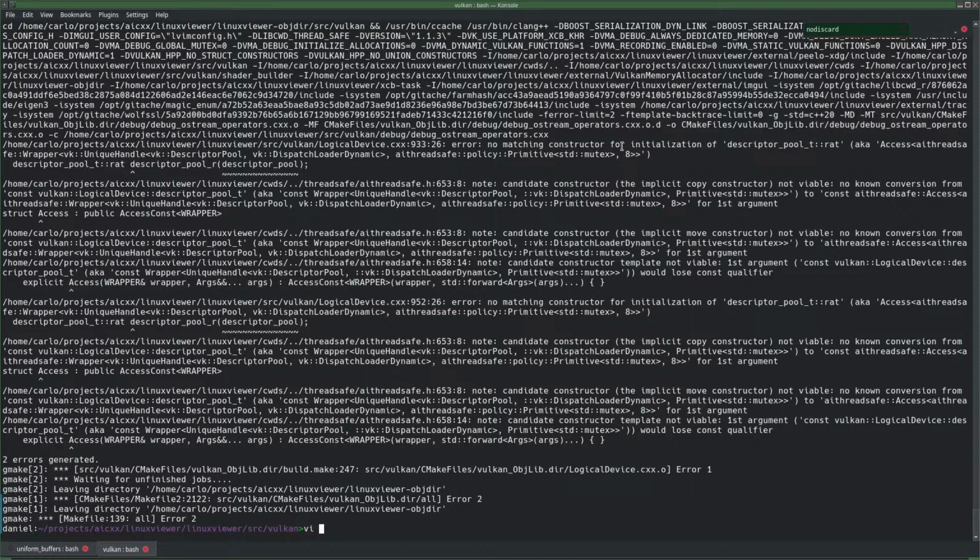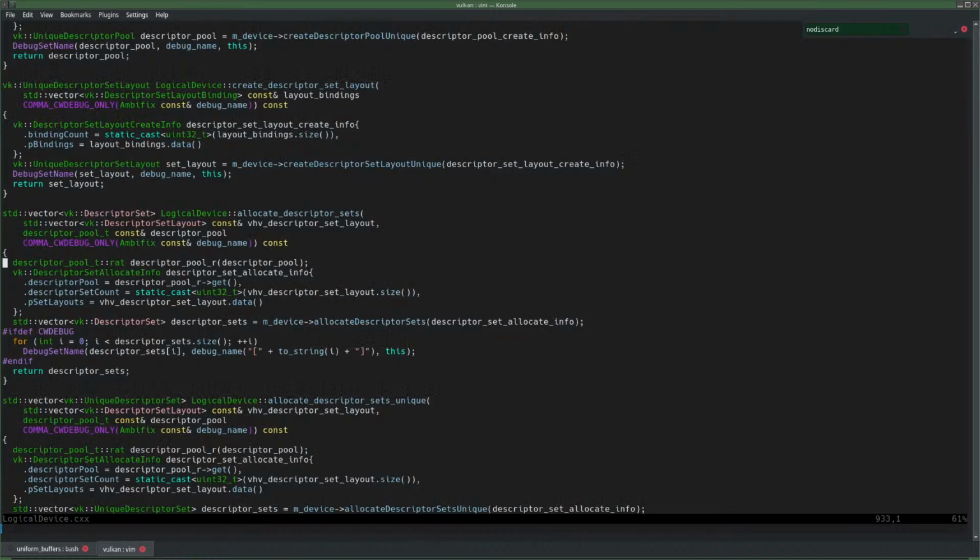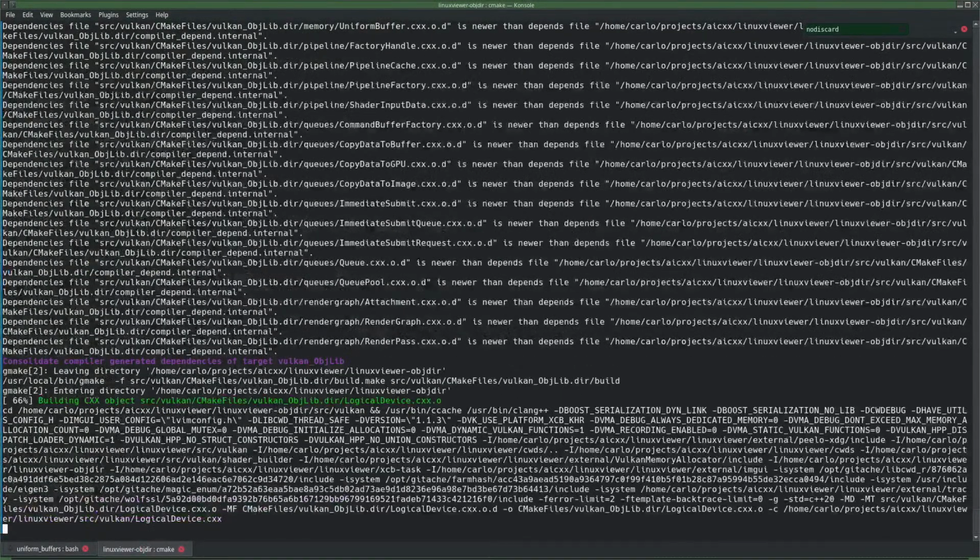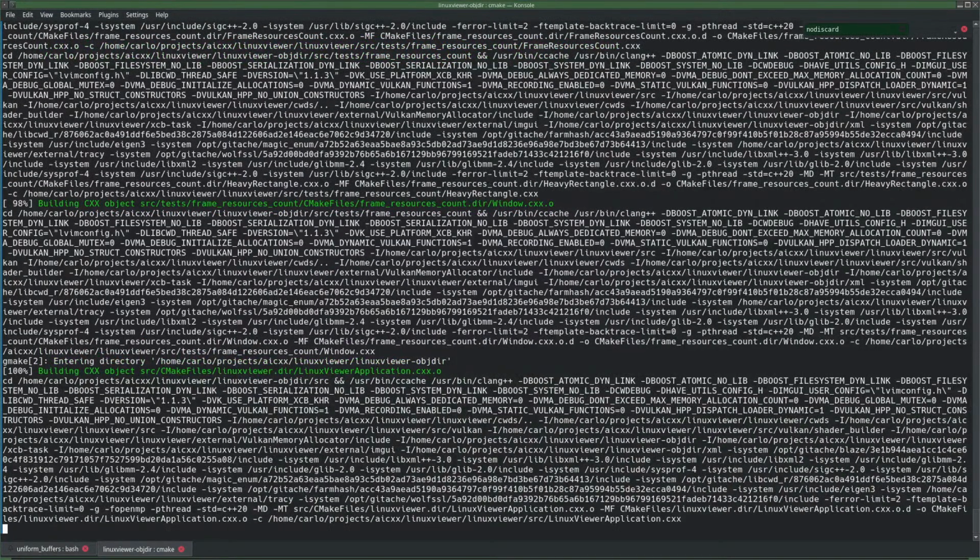No matching constructor for initialization of the descriptor pool type red. Yeah, that's correct. I'm passing a const, so I need to use cred. Thank you, Mr. Russian, I think. I cannot pronounce your name.